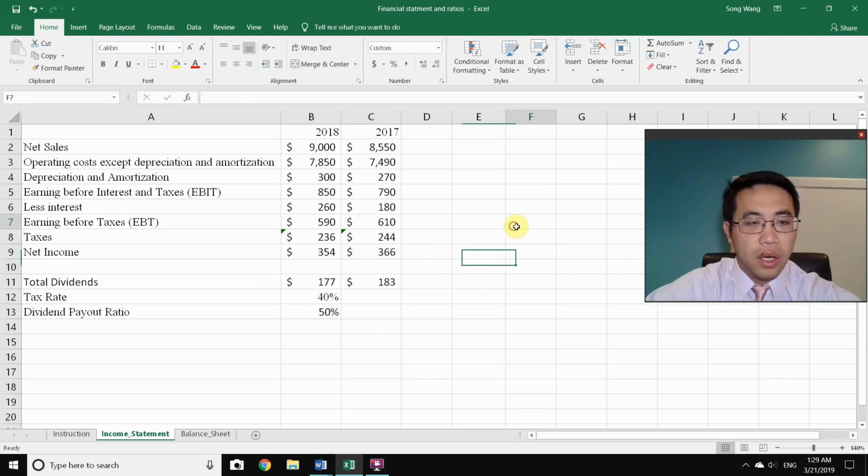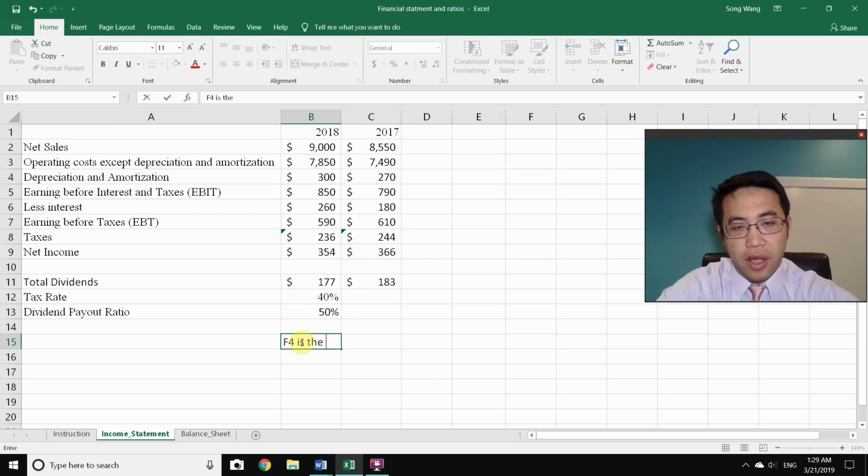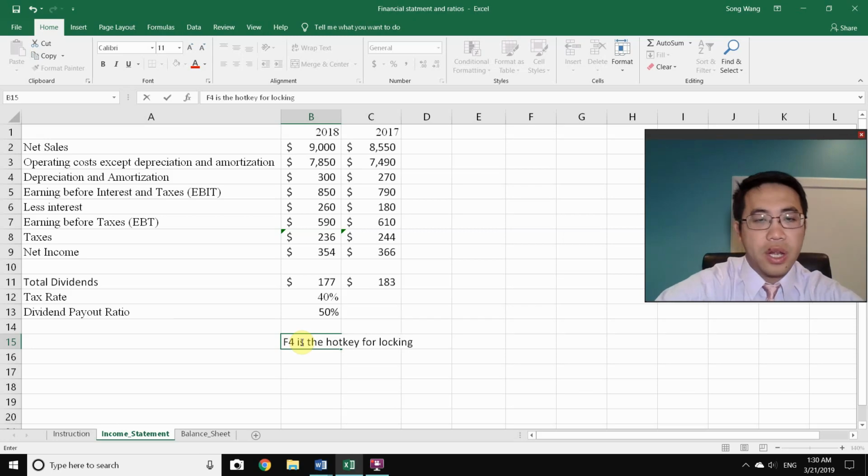Once again, the hotkey for locking is F4. Let me just put a note here.